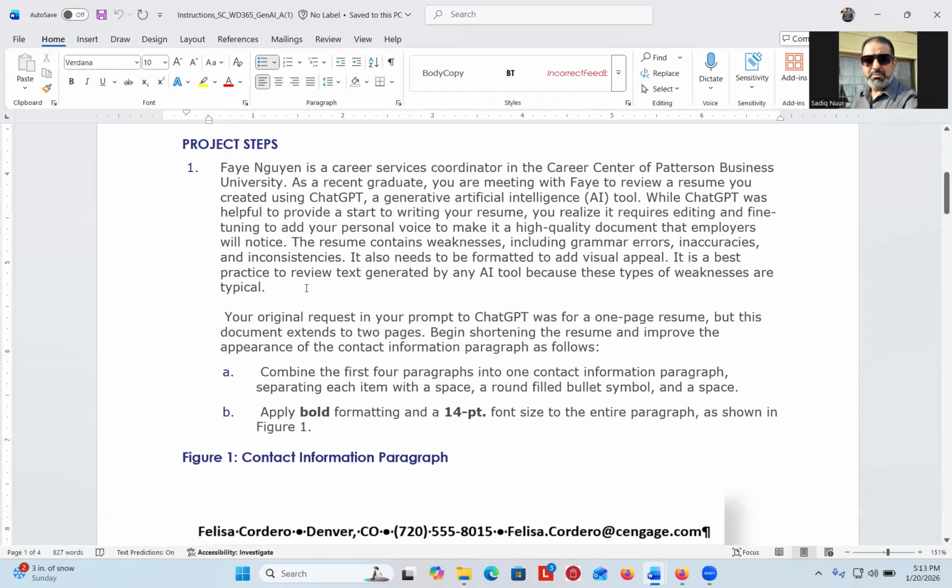It is best practice to review the text generated by any AI tool. So don't rely on it. Once you created it, you have to go back and review what the AI has created for you, right? Because these types of weaknesses are typical in AI. So your original request in your prompt to ChatGPT was for a one-page resume, but this document extends to two pages. Begin with shortening the resume and improve the appearance of the contact information paragraph as follows.